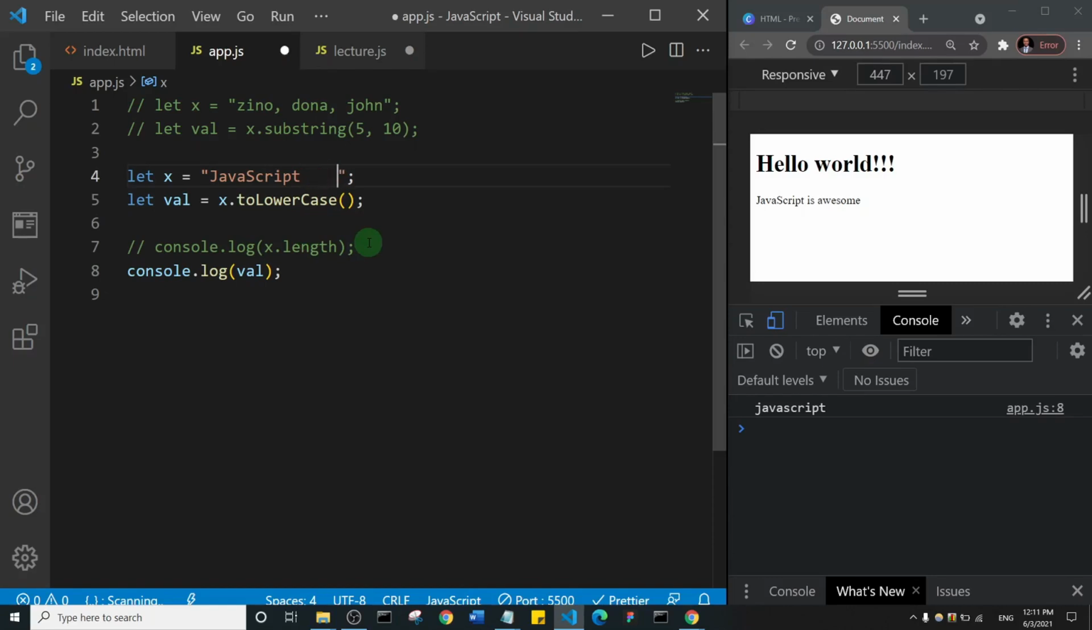If I give some space here, at the beginning and at the end, and I do x dot trim, so I'll say trim, what this will do is remove the spaces at the beginning and the end. If I go ahead and save this, you see that we still have the normal JavaScript here, but we don't have any space around it. So that's what the trim method does.